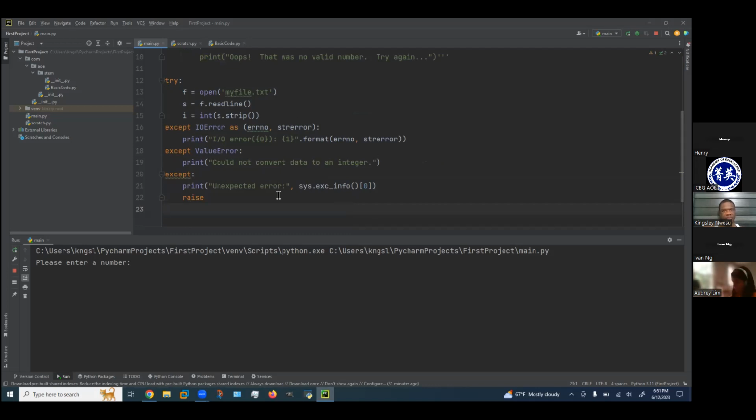So a question for you guys: can somebody tell me in what scenario we would get down to this last except block down here? When would we get to this last except block? We'll get here if any of the errors above it aren't caught. So if our error is not an IOError and it is not a ValueError, then we'll get down to this last block down here.